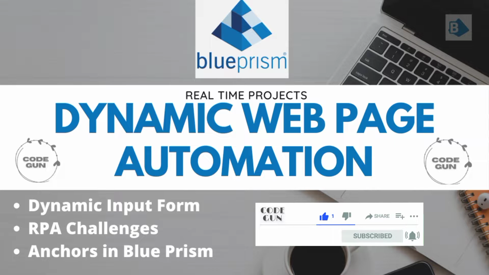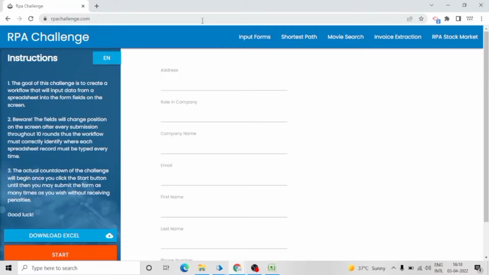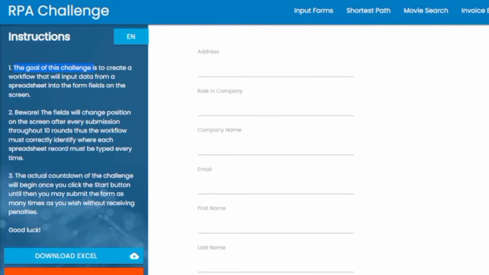So let's start. In this video we are gonna solve this RPA challenge. So let's read the instruction. The goal of this challenge is to create a workflow that will input data from a spreadsheet into the form fields on the screen. You can see there are 7 text fields or form fields which we need to fill from a spreadsheet. You can download the spreadsheet from here.